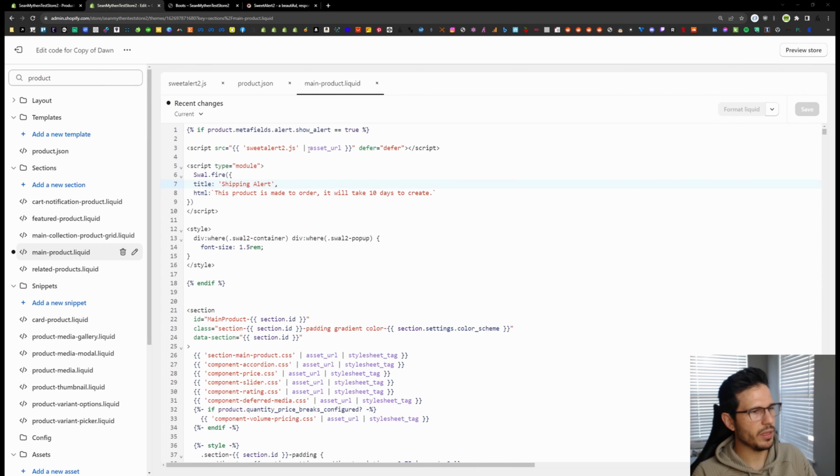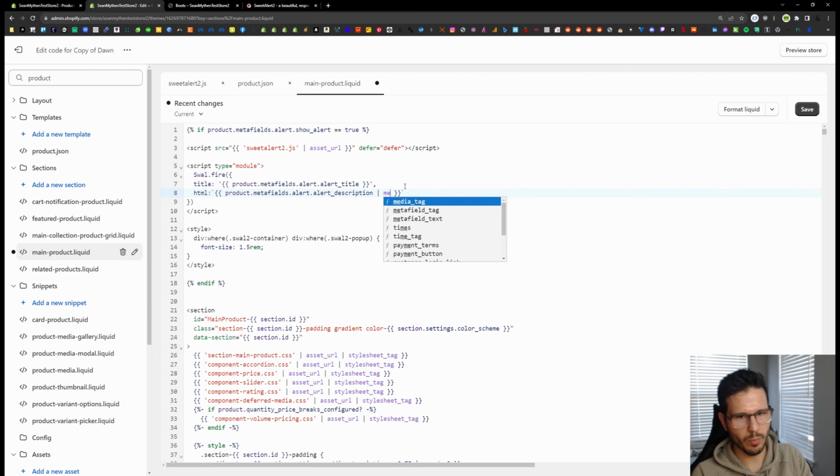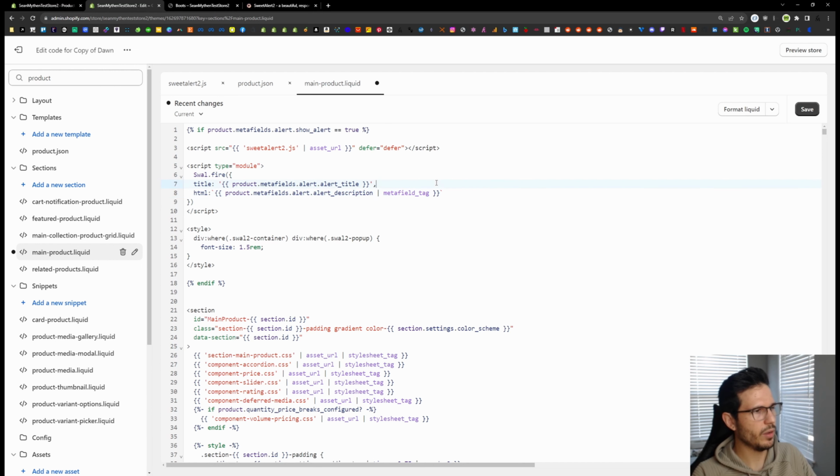Let's go in and add the custom title and description meta fields. So I'm going to copy this formatting up here, and in the title area, double curly brackets. And for this meta field, we called it alert title. And we'll do the same thing with the one down here. This one we called alert description. And this one actually does require a filter because it is a rich text and there could be extra HTML in it. So we'll add a pipe symbol and we'll type metafield_tag. And now we'll hit save.